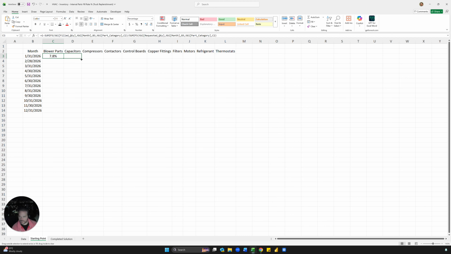Okay, so now we want to drag this over and drag this down, but what you'll notice is we can't. The reasoning is because the cells aren't locked, meaning this is on blower parts here, but now it's moving down. So we need to lock the rows and the columns. This is currently called relative referencing. It's all relative. You drag it down, the formula is going to come down with it. You drag it over, the formula is going to go over as well. So we need to lock cells.